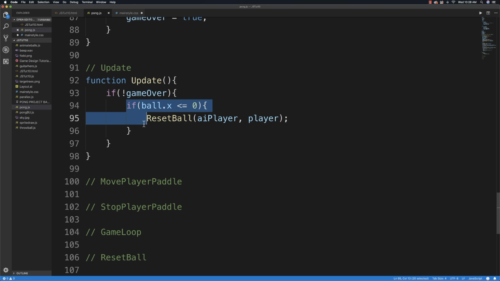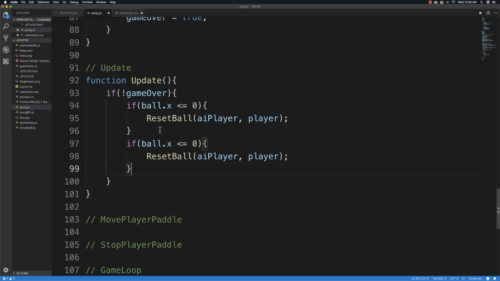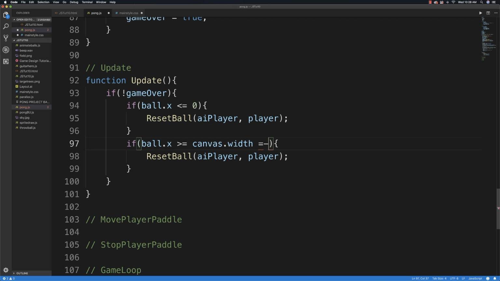Also, I'm going to need to be able to handle if the ball hits on the right side of the screen, scoring on the AI character. So in that situation, I'll throw this in here exactly the same, except this is going to be greater than. The X position is greater than or equal to the canvas width minus the ball width, because we don't want the ball to be going off the canvas. And again, reset player, except in this situation, I won and the AI lost.